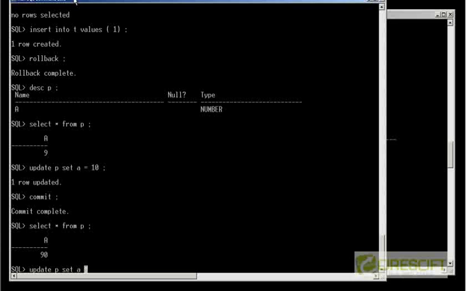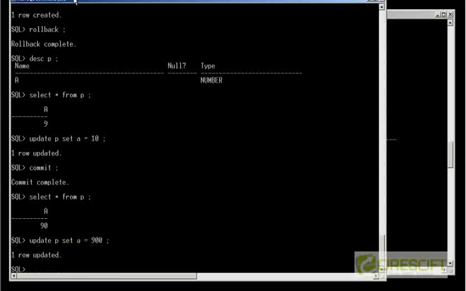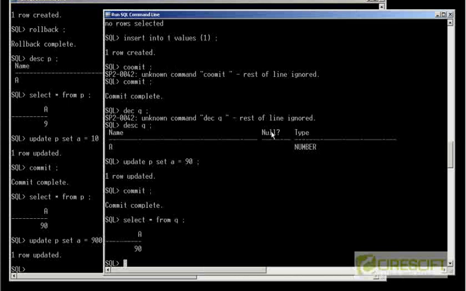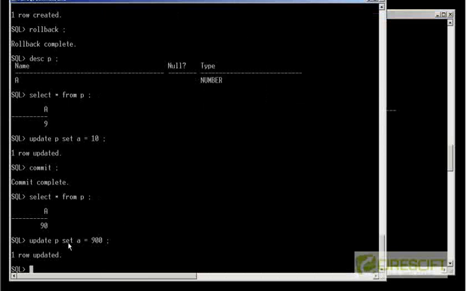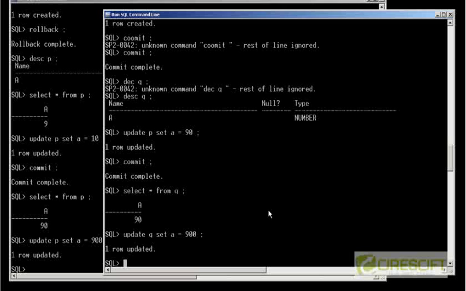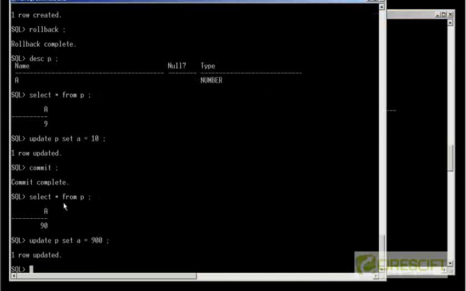P, set A equal to say 900. One row updated. Now in the other session, I'm going to update Q, set A equal to say 900. Because they are different tables, the update is not going to be blocked; it's just a normal update. So in session 1 I updated P, in session 2 I updated Q. Now let's come to session 1 and try to update Q, the other table, set A equal to 1000.